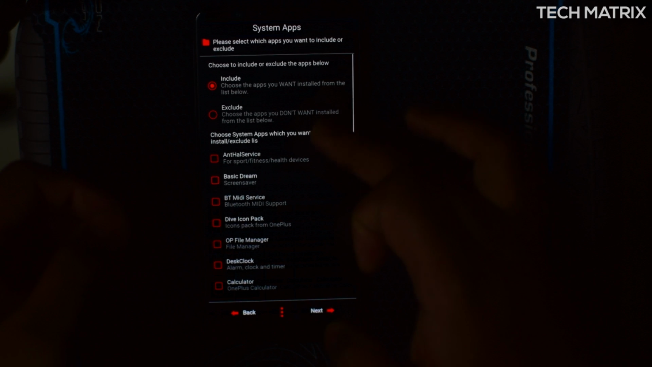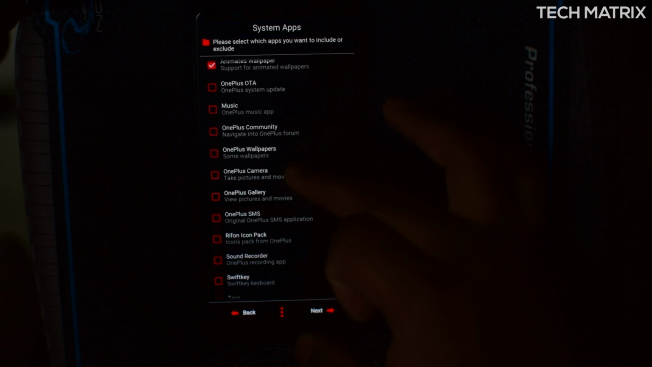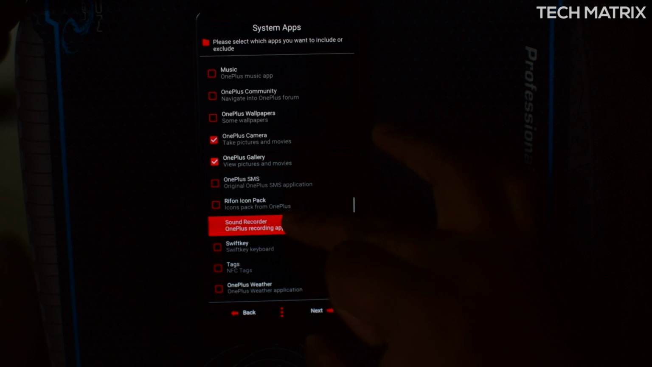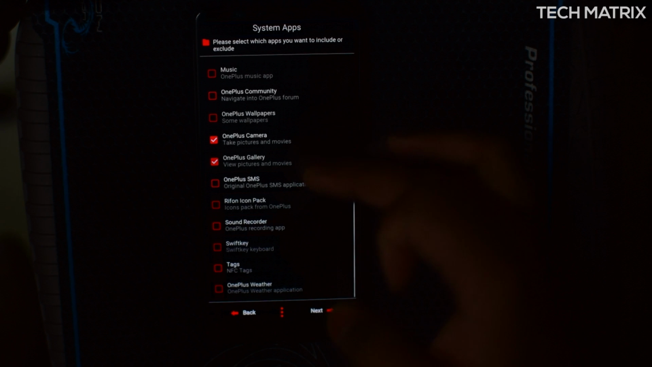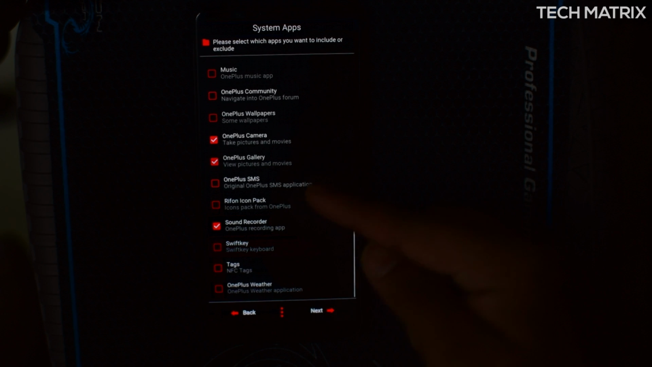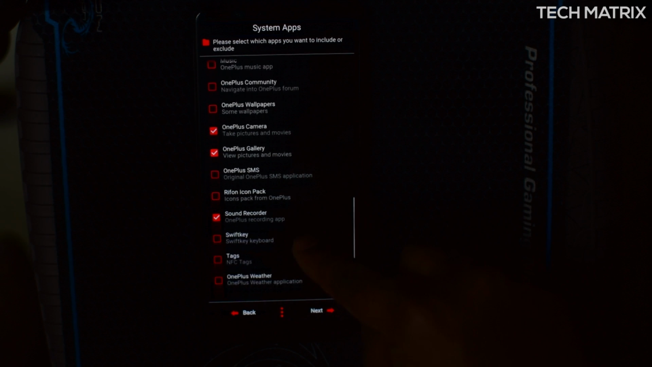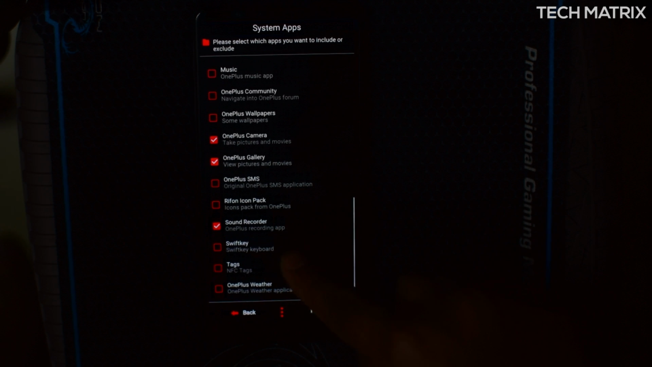On this screen, you can include or exclude system apps, basically your Android services, Basic Dream, PT MIDI, Drive, Icon Pack, all the stock apps that you get on the Oneplus 5T. You will be able to choose whether to keep it or to remove it. I'm gonna keep some of it. I'm gonna remove OTA and a couple of other stuff that I don't need, you can see here. And make up your choice and then I'm gonna click next.